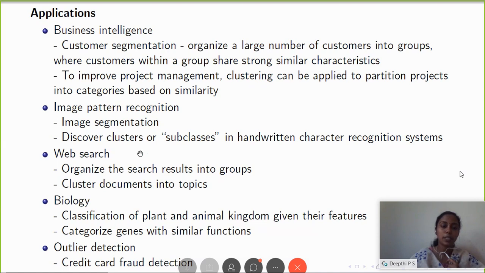And in web search, we can organize the search results. When you give a search query, you get a lot of results. Based on similarity, they can be grouped, and the most relevant search results can be grouped together. This is one thing that you can do. And also you can cluster documents into topics. So documents can be collected, clustered and organized into topics. These are the applications in the web.